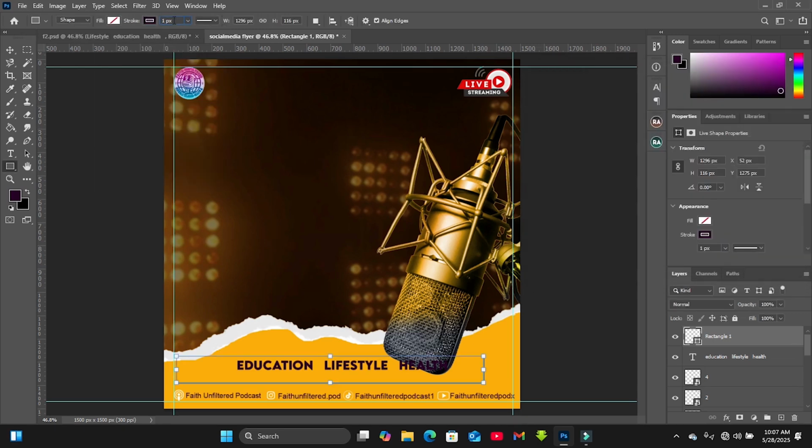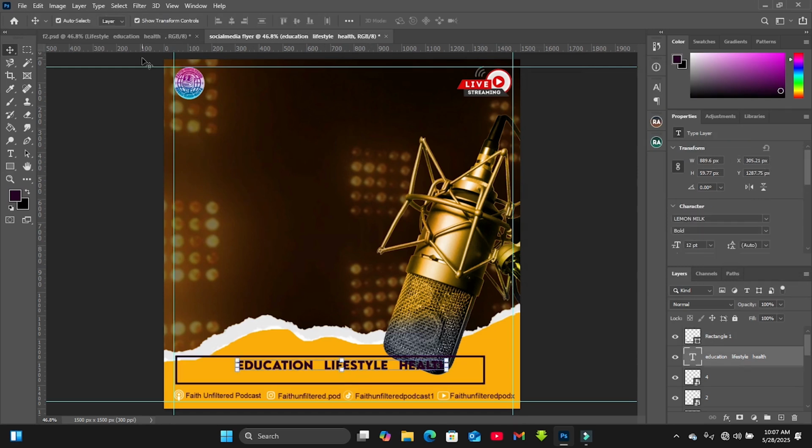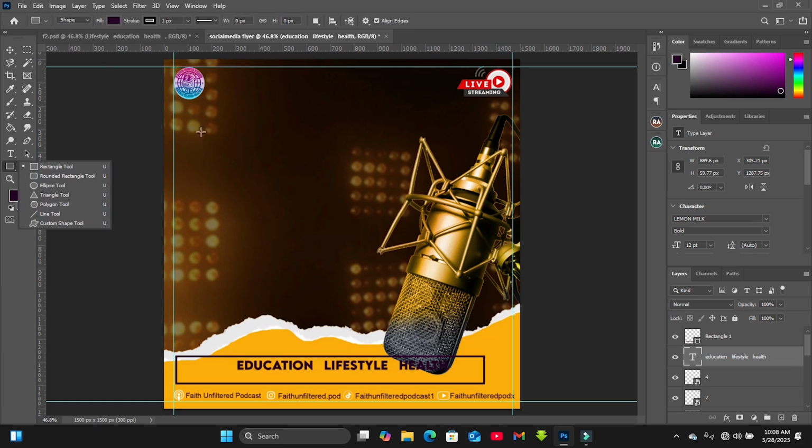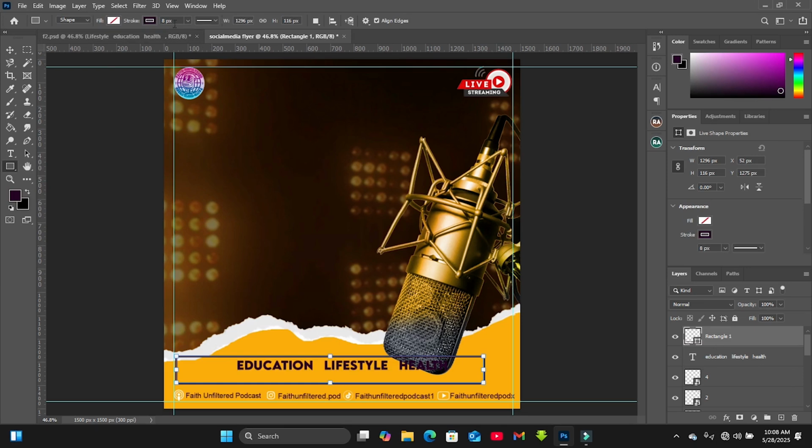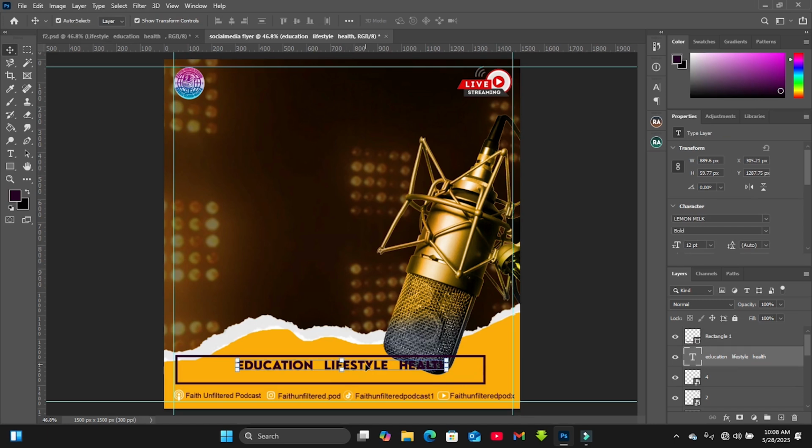Set the stroke to any stroke of your choice. I chose 8, but you can turn it to 9. So let's make the stroke 9. And let's increase the size of this one.